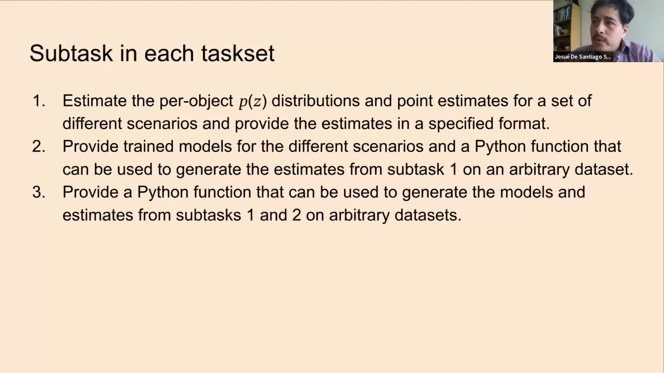We also ask them to provide a Python function so that we can run the estimates on the reserved catalog that we have, and also another function that is able to do both the training and the estimation, so that we can test the estimation time of all the algorithms on the same computer.